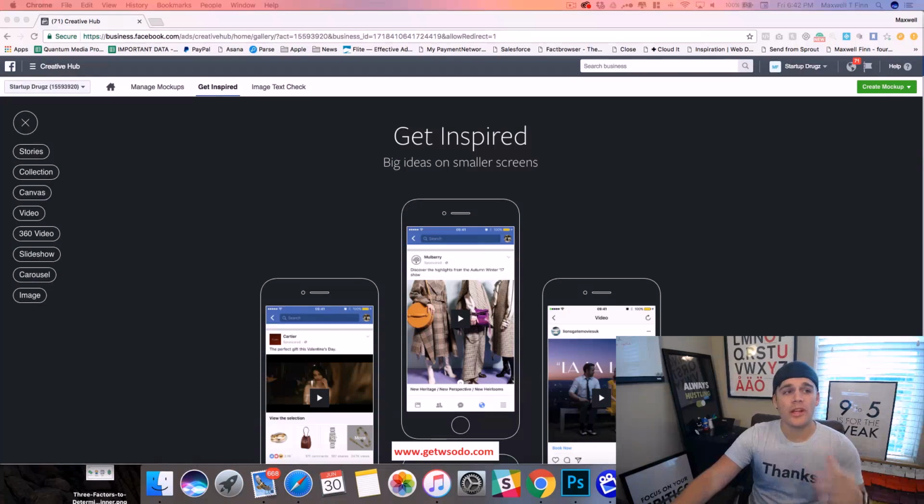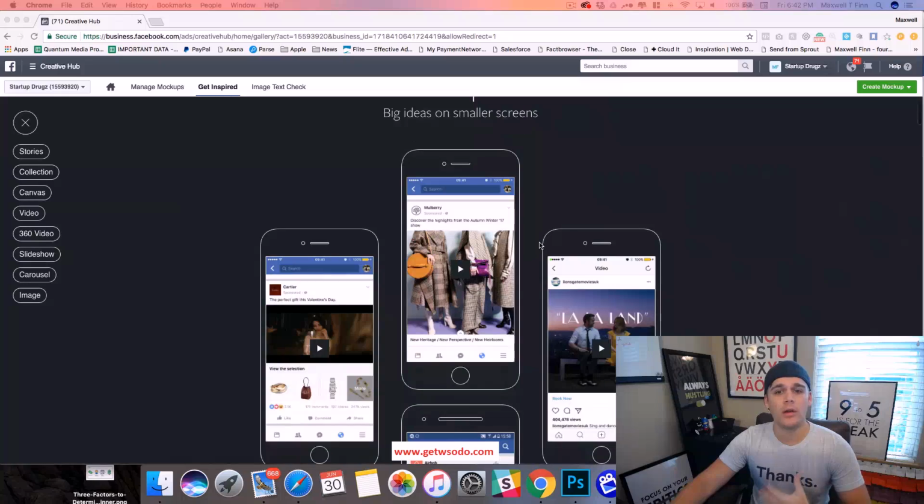So what we're looking at right now is Facebook's Creative Hub. It's a platform they came out with probably late last year. I forget exactly when, but it's a really great tool for advertisers. Essentially it does two things. Actually, it's three. So one, it lets you see what big brands are doing.